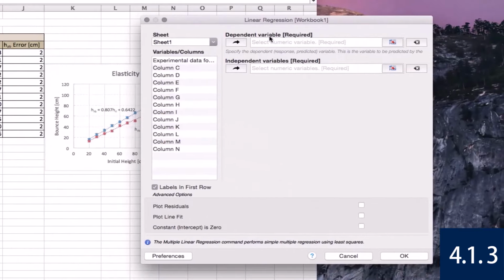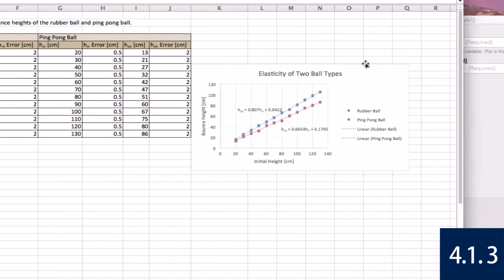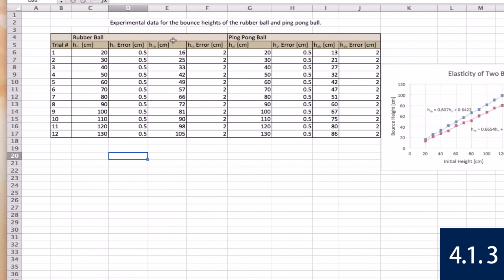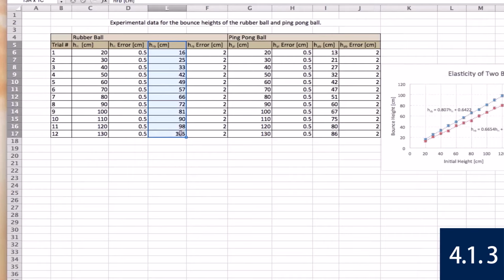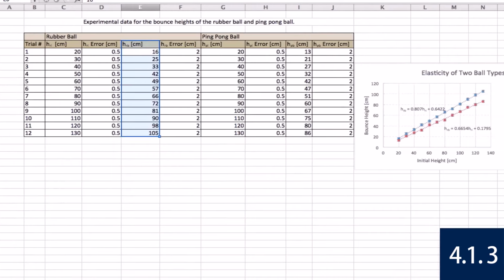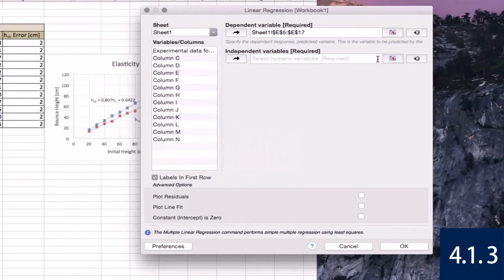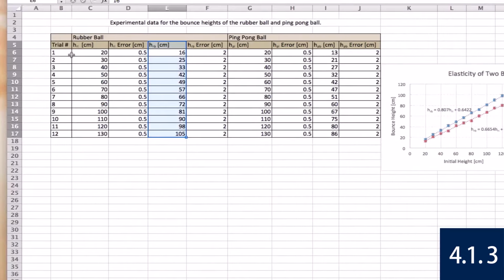Next, specify the data on which you wish to perform regression analysis. Note that the dependent variable refers to the variable on the vertical axis. Click the Collapse button beside the Dependent Variable dialog box and select the y-axis data. In our example, it's the bounce height, followed by Enter. Then click the Collapse button beside the Independent Variable dialog box and select the x-axis data, the initial height in the ball lab, followed by Enter.